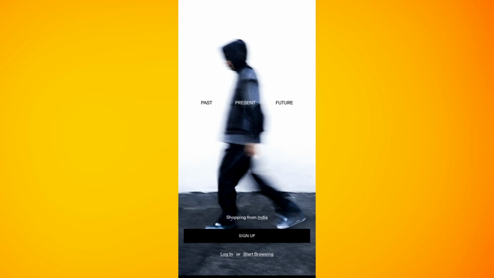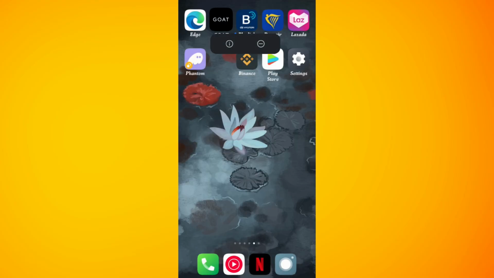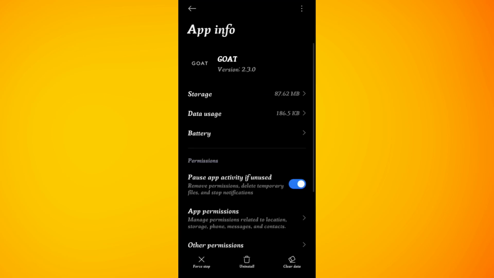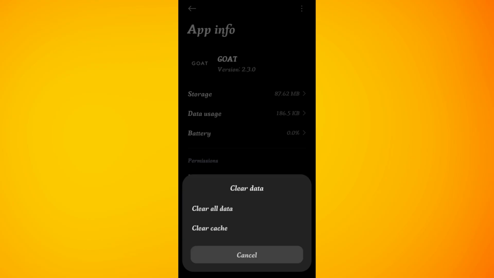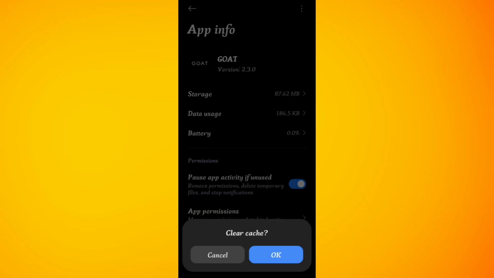So first of all, you need to come out of your GoT application and long press on its icon, then tap on the I tab and you will land in app info. Over here you will see the clear data option in the bottom right hand corner of the screen, so simply tap on it, then tap on clear cache and then press OK.